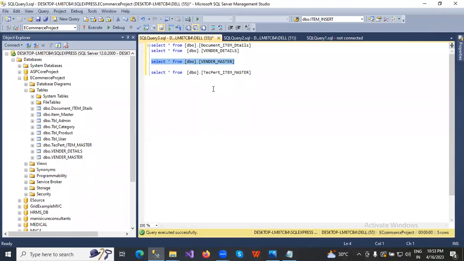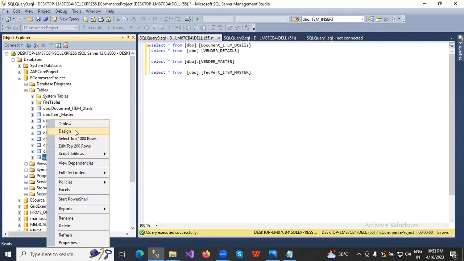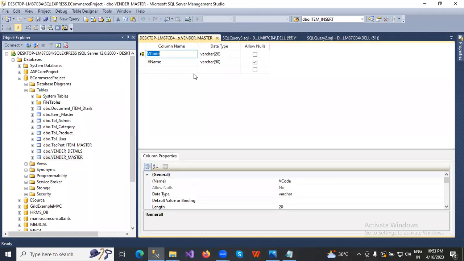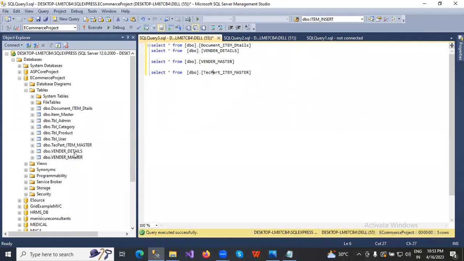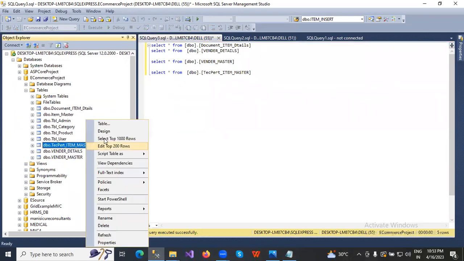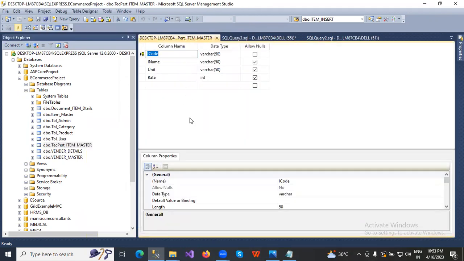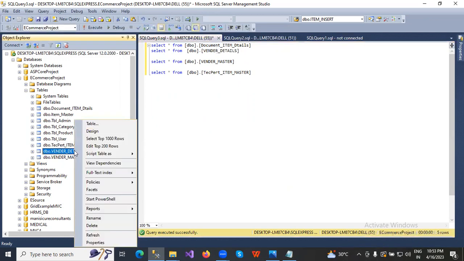So I will show you the design of these tables. Like vendor master. This design part is v code, v name. Then item master. You can pause the video and note down our column, table name, column name, and data type. This is the item master design. And primary key. And third is vendor detail.